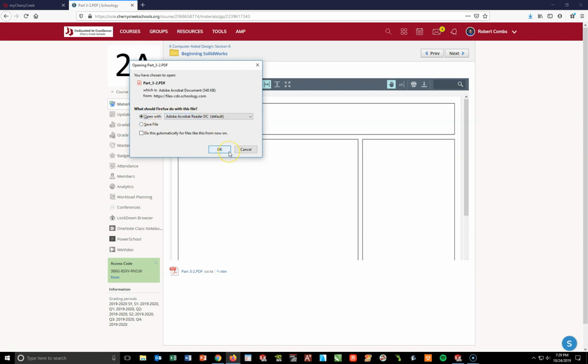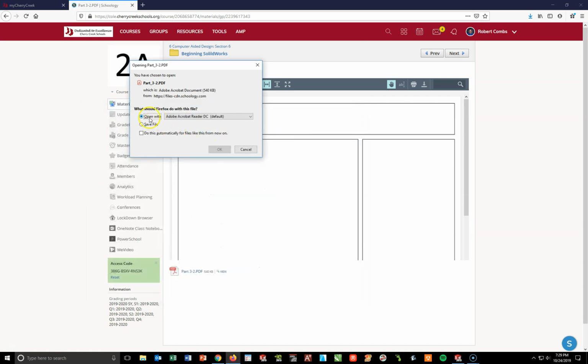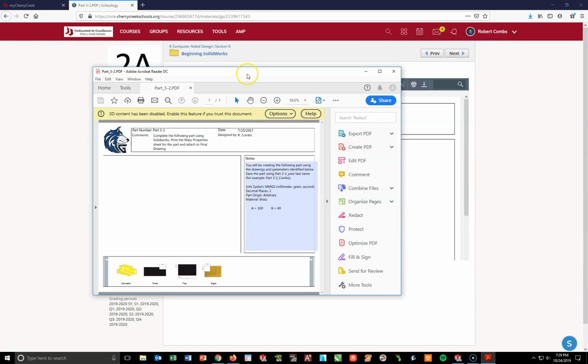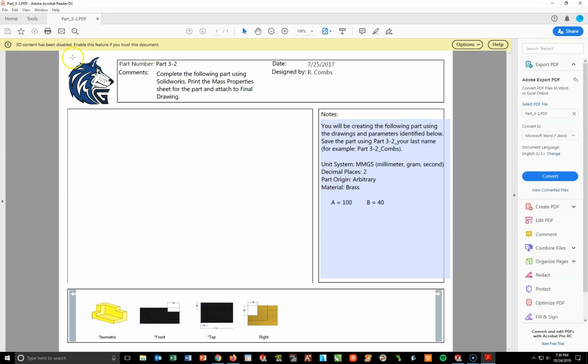Now for some of you, that may actually physically download it into your downloads folder, which would be under here in the downloads folder. In that case, open up the downloads, double click on the file, and say open with Adobe Acrobat. Now in this case, I'm going to open it and say OK. And what's going to happen is it's going to open up a file like so, and I know it's in Adobe because it's going to have a yellow bar at the top that says the 3D content has been disabled. Well, I want to enable it.